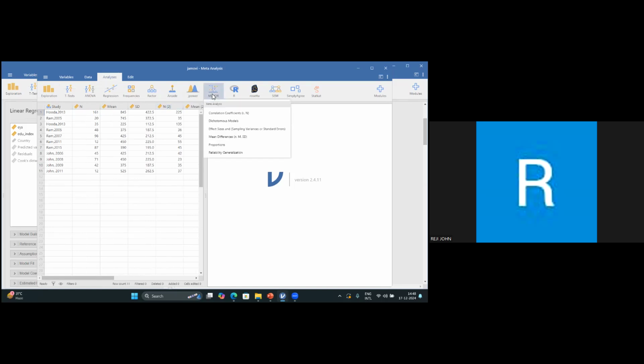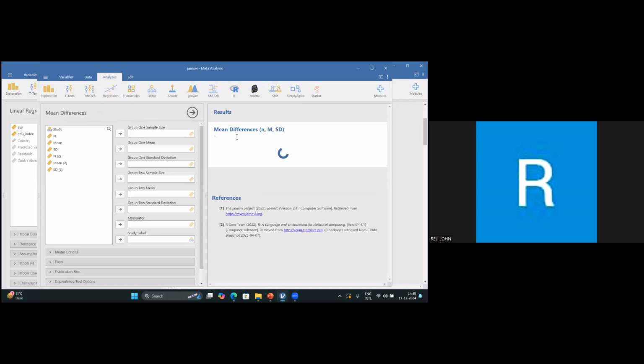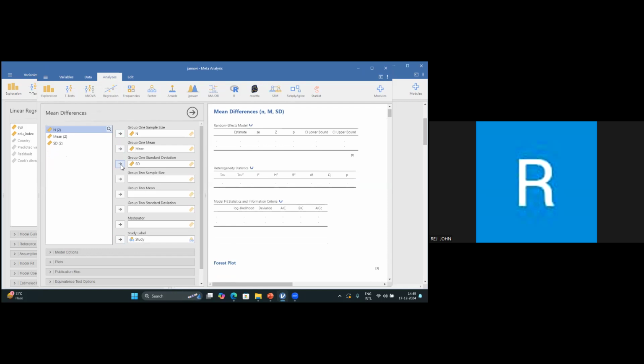So for MAJOR, you just click, since the data is in the form of sample size, mean, standard deviation of two groups. Click that. Then here the first thing is you have to add the study. Click the study, then group one sample size, group one mean, group one standard deviation, group two sample size, group two mean, and standard deviation.